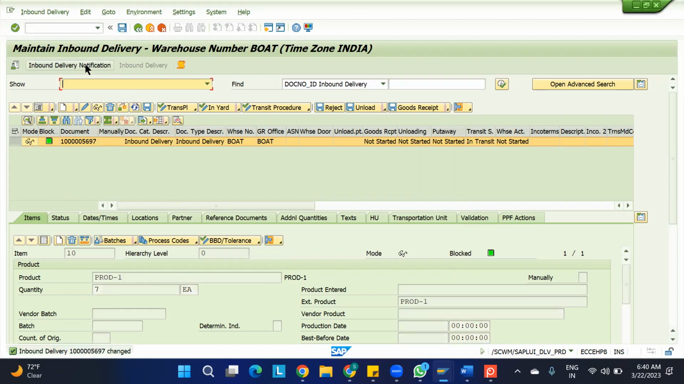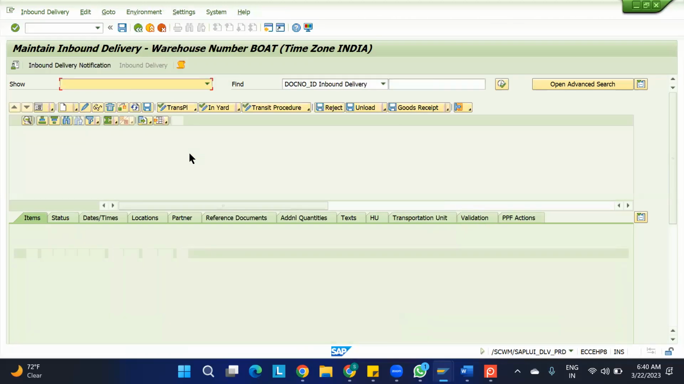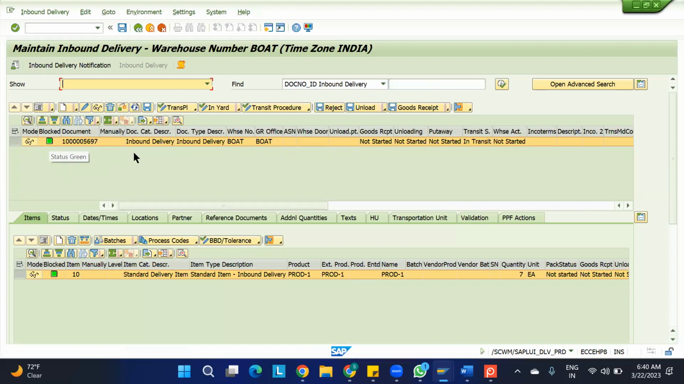Now again, I will go back to the inbound delivery notification. This is my inbound delivery notification. Again come back, again come to the inbound delivery. You can see only one document here, and it is made for 7 quantities. You cannot see another document created here because we are adjusting the document only, so no quantity adjustment is available here. Got the idea? Got the concept here?